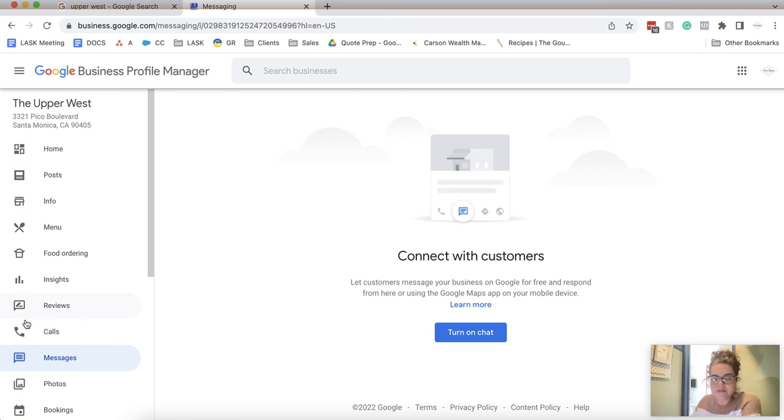And just be curious and go through all these tabs, because like I said, if you're a service-based business like we are, your tabs are going to look very different than a restaurant's, but it's all really simple and easy to follow.